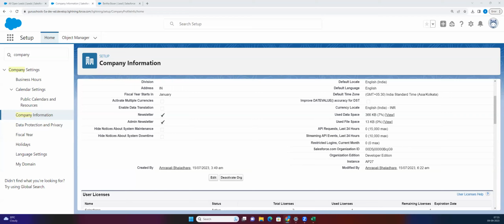Let me see if I can find any document for Salesforce editions. I will share that document with you. You can go over that document to understand more about the editions. Just give me a moment.